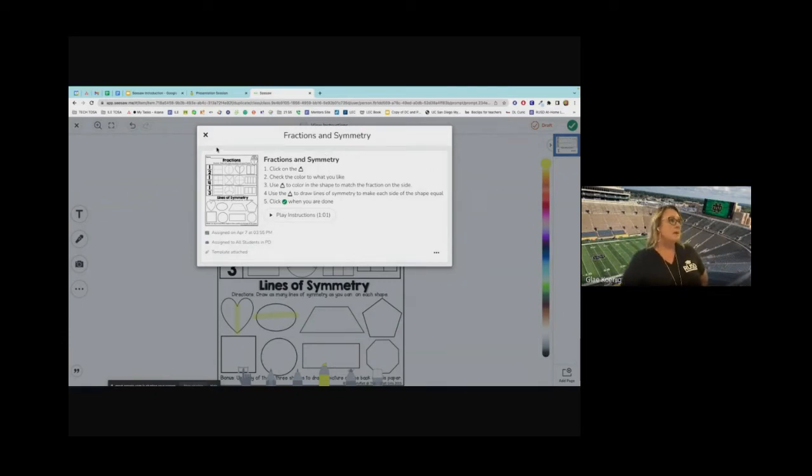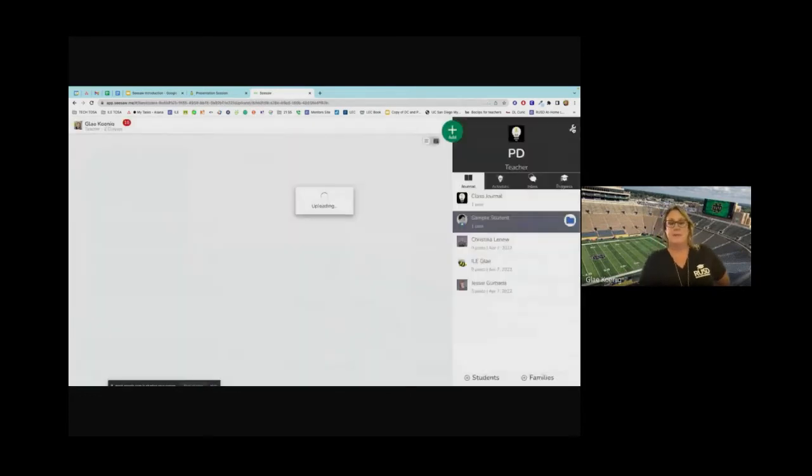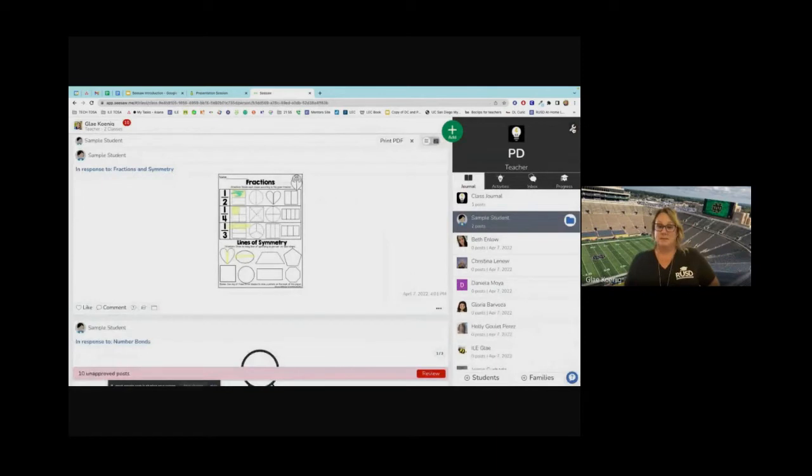So once the assignment is complete, all they do is click here on this green check mark. And then what it does is it submits the assignment. So from the teacher side, I am then notified here at the bottom that I have 10 posts that need to be reviewed. So this lets me know, okay, these students have finished these assignments. I need to now go back in and I can review them.